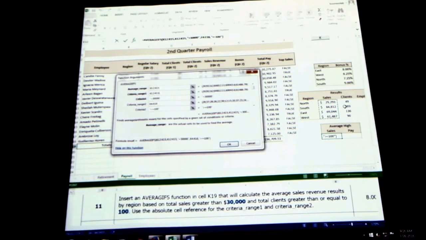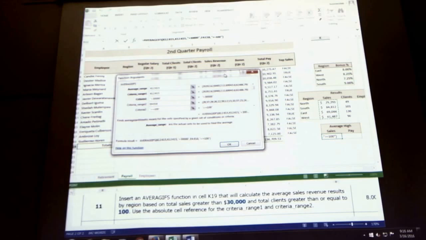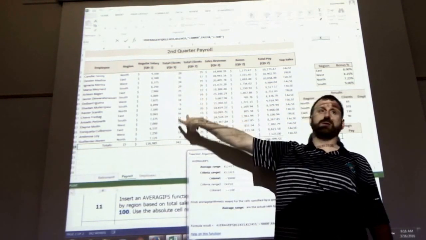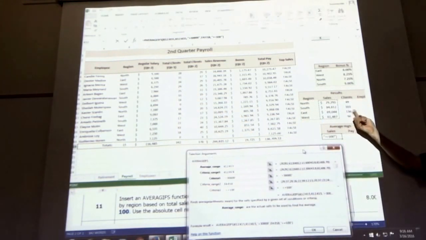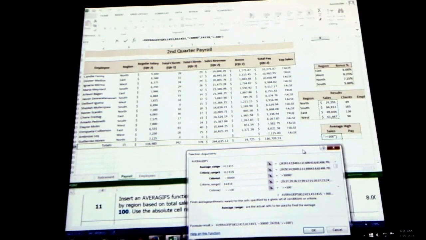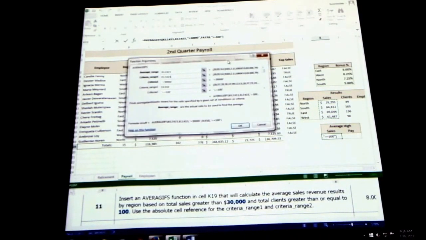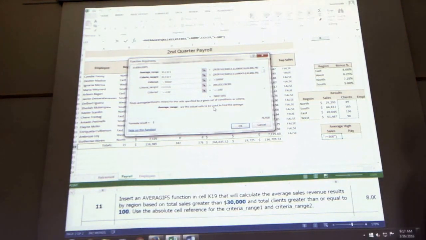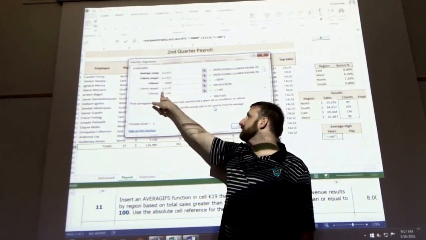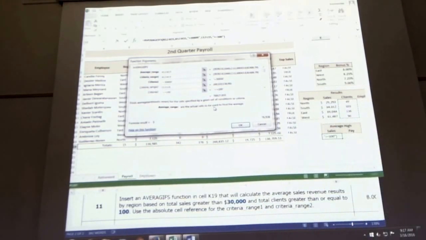And then our total clients, because notice in the other one, there isn't any clients here that are over or larger than 100, but they're over here when it's set up and divided up by region. So we're going to do the same thing for clients. So highlight criteria 2 and highlight clients. So it should look like that. Okay, so this should be K12 through K15, and this criteria range should be L12 through L15.